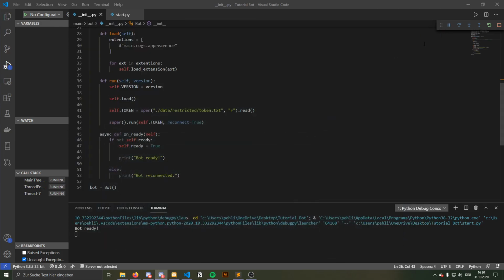Okay, yeah. Anyway, but the bot works. That's the main thing, and I'll try to fix that also.